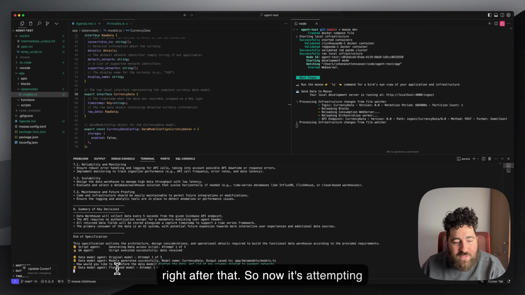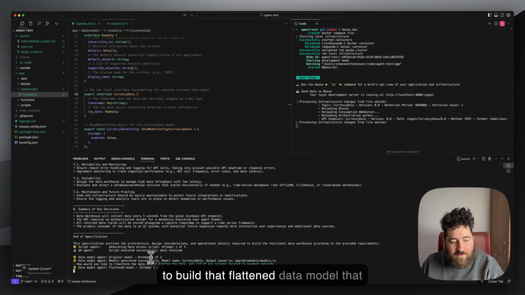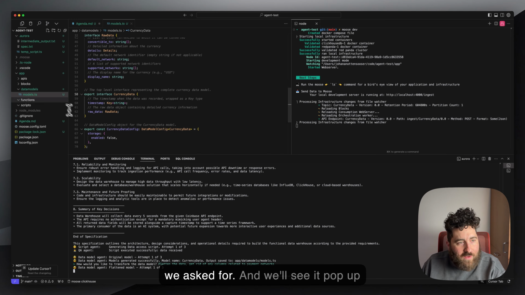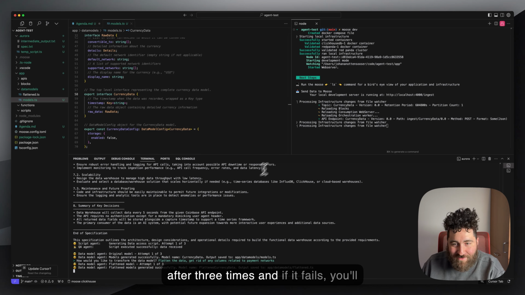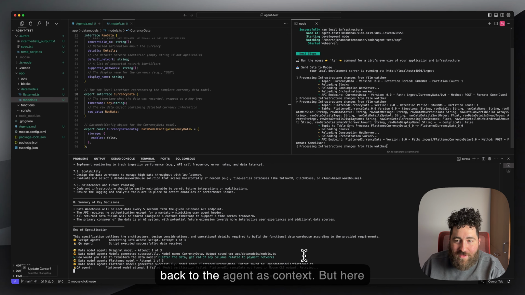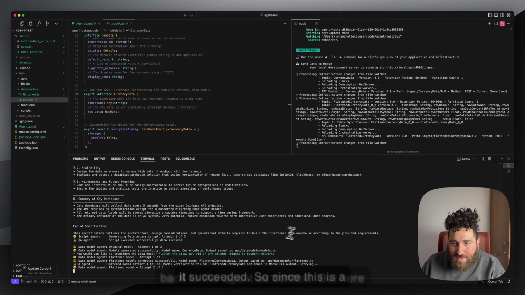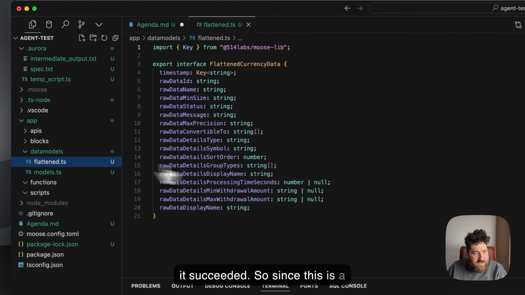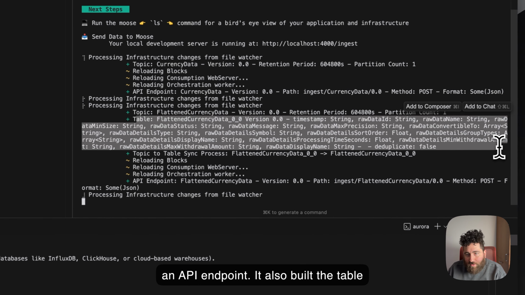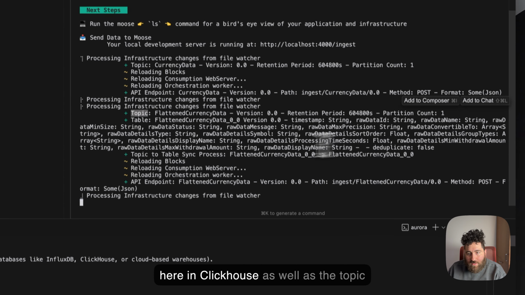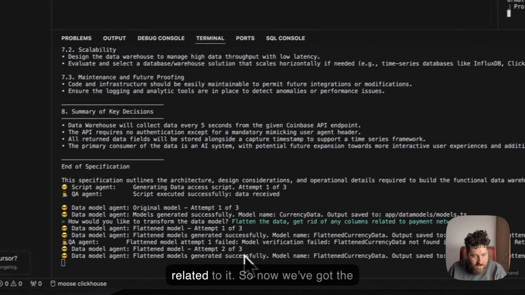So now it's attempting to build that flattened data model that we asked for, and we'll see it pop up here. Each of these agents will try up to 3 times, and if it fails, you'll see a big error here, and it'll feed it back to the agent as context. But here it succeeded. Since this is a destination data model, we didn't tell it not to save. So we can see that it built an API endpoint. It also built the table here in ClickHouse, as well as the topic related to it.